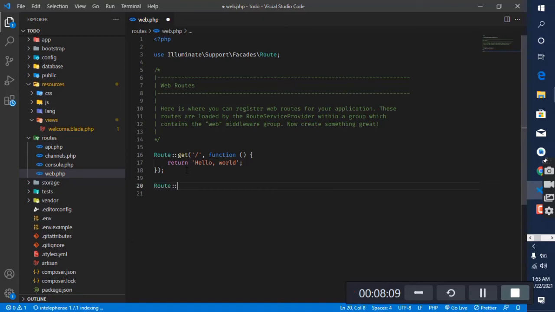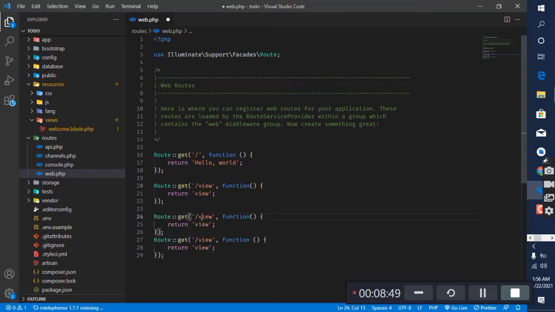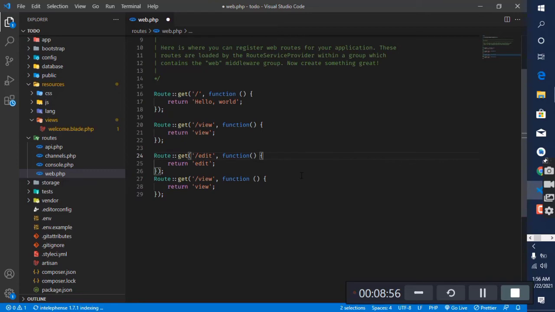So the next we need is, we're gonna be using get. So when we want to make use of it, we'll change it to the respective requests they are supposed to be getting. So let's have view. So view is gonna be a function that returns view. We're just gonna copy this. Paste. So this is gonna be edit and delete.